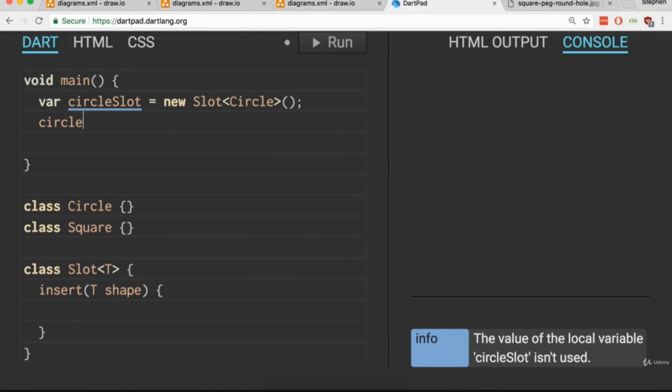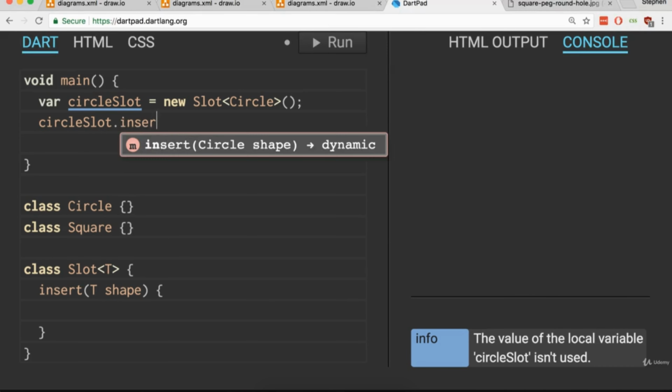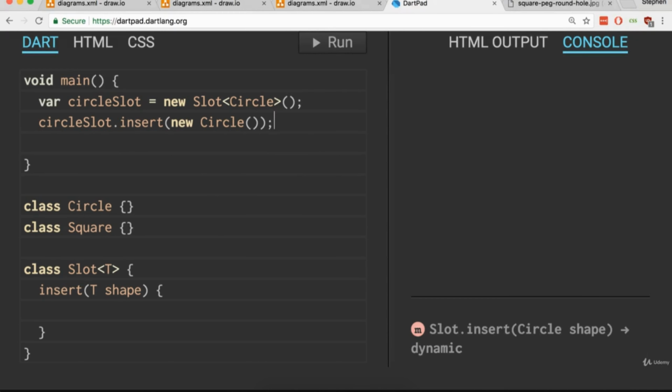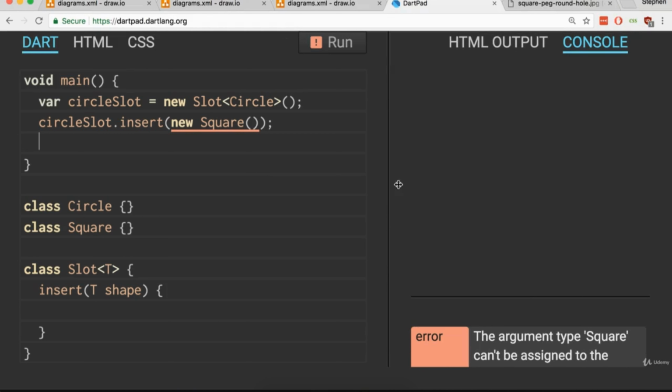So now I can call circleSlot.insert, and I can try to put a circle in there, and there's going to be no issue with that whatsoever. But if I instead try to put a square in there, well, now all of a sudden everything's going to be complaining. It says the argument type square, because that's what I'm trying to pass in there, cannot be assigned to parameter type circle. So when you see these less than, greater than signs with a type in between, that's our ability to write a generic class.